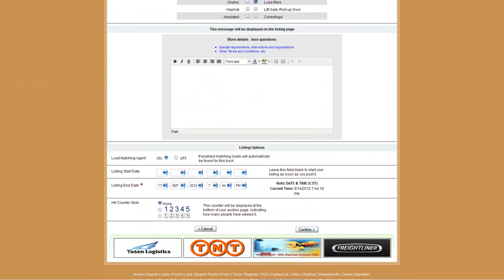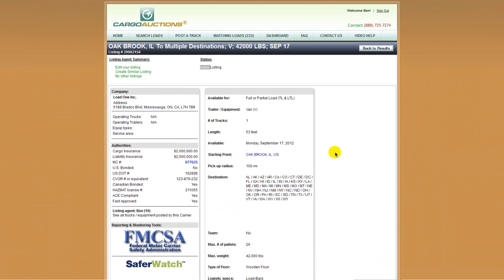In the section below, I can deactivate the load matching agent or leave it as it is, activated, which will automatically match any available loads that match my truck listing. If I leave this section blank, the posting will become live as soon as I confirm my listing, or I can schedule it at a later date and time and click confirm. Now my listing is active.